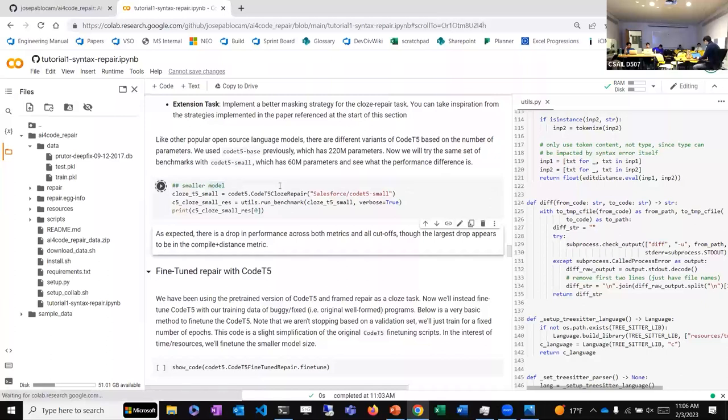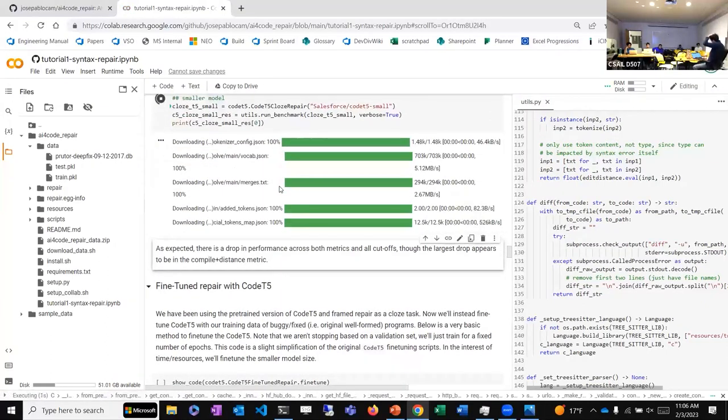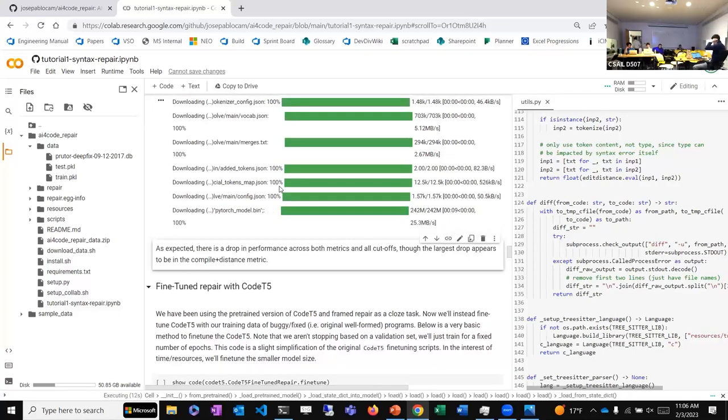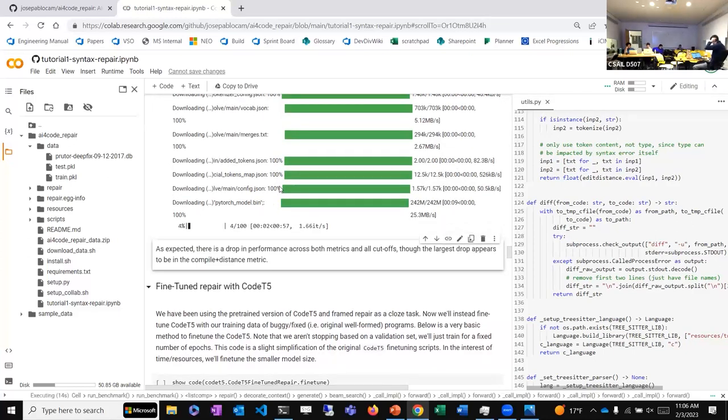Okay, the next step is we're just going to run the exact same task, but with the smaller version of CodeT5. This is a 60 million parameter model. And maybe unsurprisingly, we'll see that there's a drop in performance for the smaller model. But we'll also fine-tune the smaller model, and we'll see that once you fine-tune, you get better performance than you would with the bigger one, just like its pre-trained version.